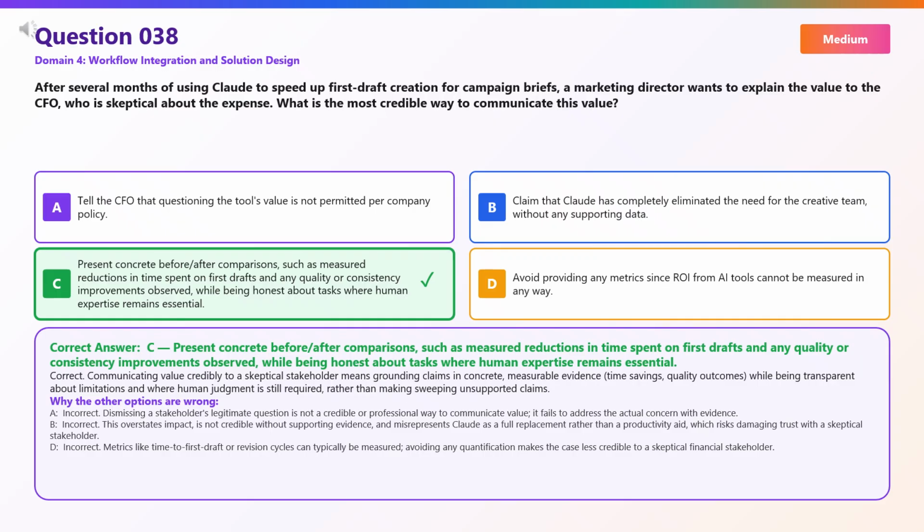Now, why the other options are wrong. A. Tell the CFO that questioning the tool's value is not permitted per company policy. Is incorrect. Dismissing a stakeholder's legitimate question is not a credible or professional way to communicate value. It fails to address the actual concern with evidence.